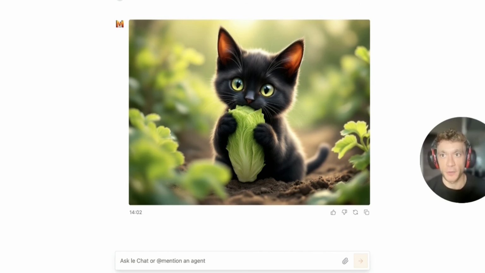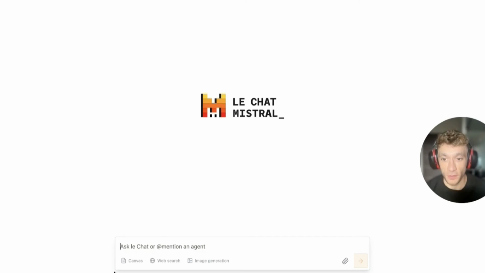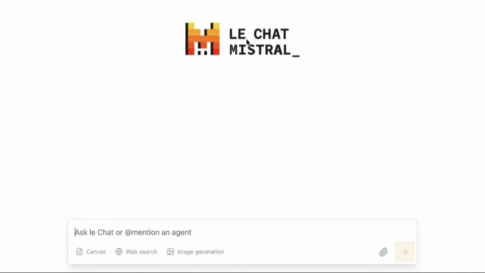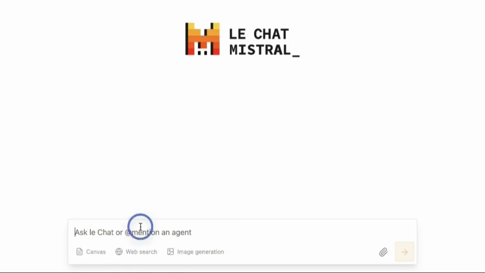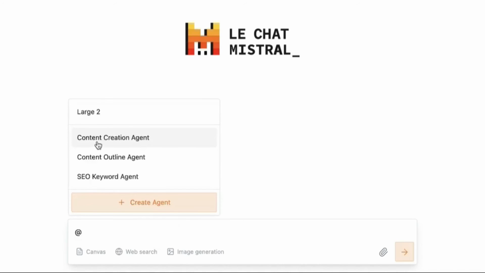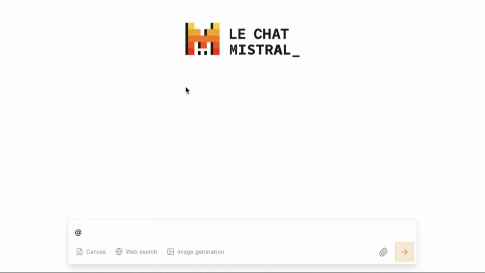So this update for Mistral is really, really good. As a free tool, the UI is super nice. It's got the canvas, the web search, image generation. It can create tools. You can create content, you can edit content, you can create images, and you can research your competitors. Plus, this is something that Claude doesn't do, for example. You can actually tag in agents. So it can be like, okay, create the content creation or create the outline or create the keywords, etc. And yeah, super powerful stuff.